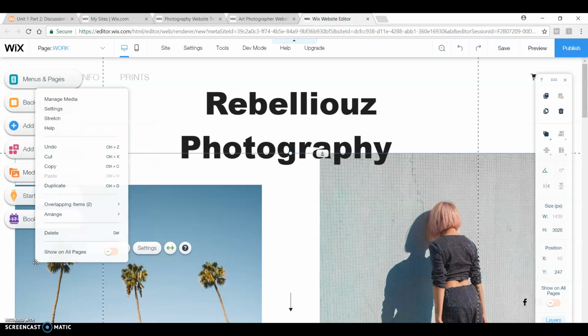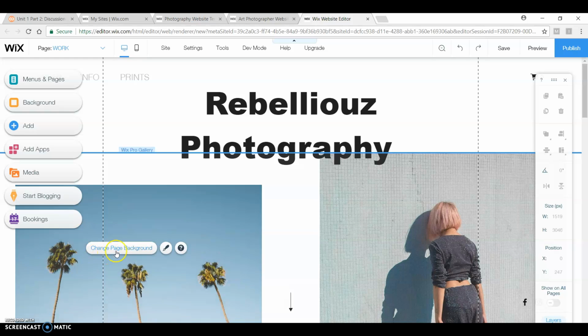click left. You can go ahead and either stretch it, manage your media, settings. You can go ahead and go into overlapping items and then page. You can go ahead and change your page background as well. So if you didn't want the white, then you can go ahead and choose something else.